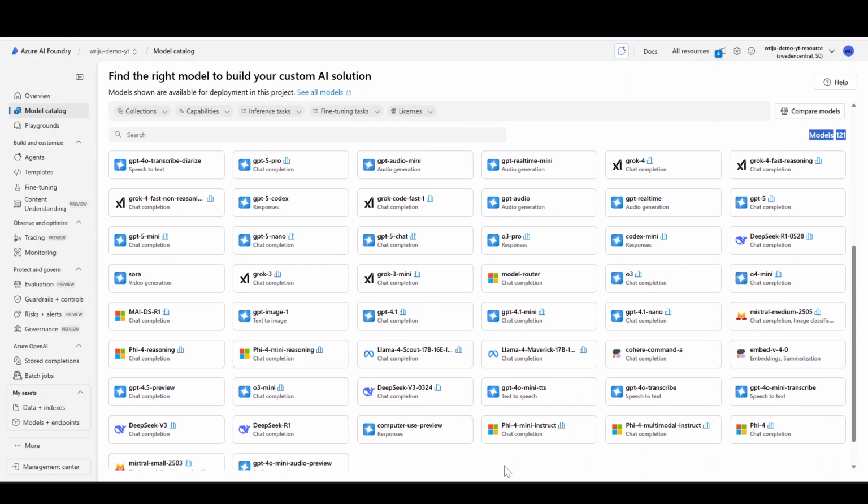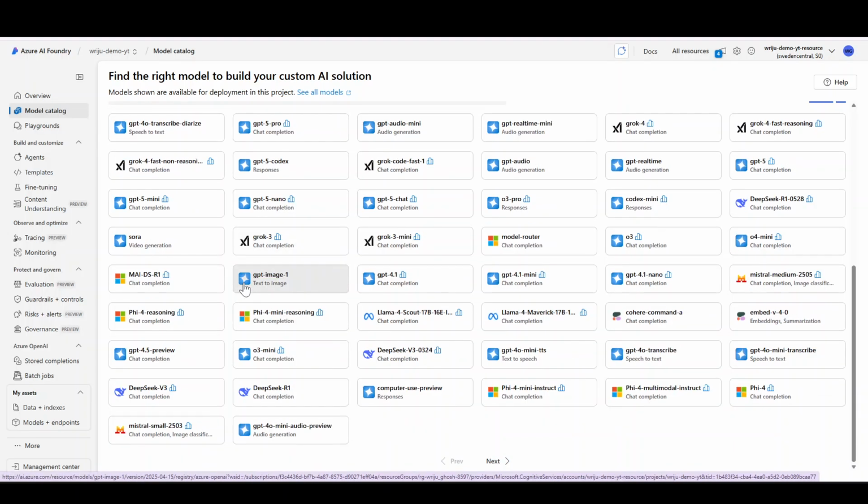You can select by the company. You can see there are different logos available, which identify that they're from different providers. OpenAI, Microsoft, Mistral, Llama, DeepSeek, and many other models are available. And then you can just go ahead and select and deploy.